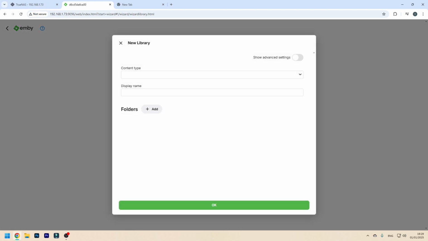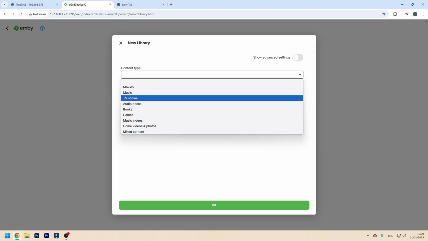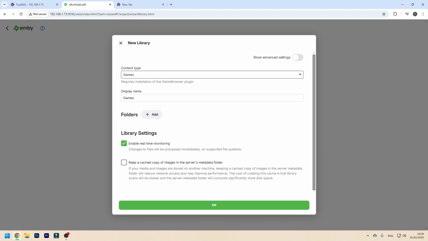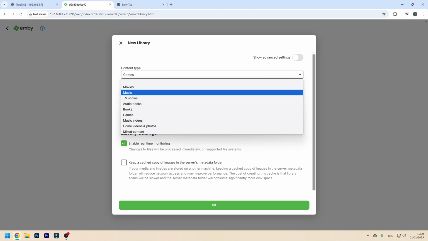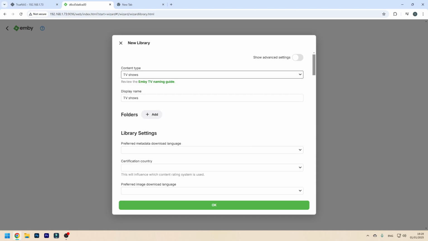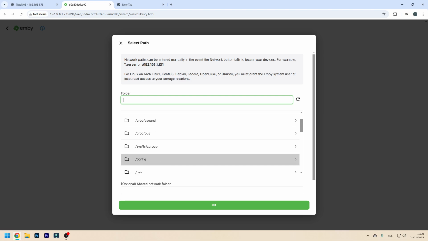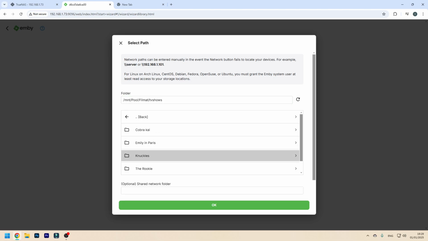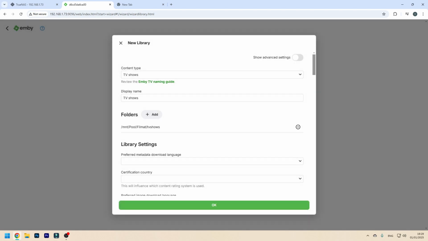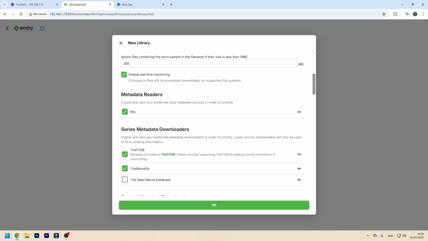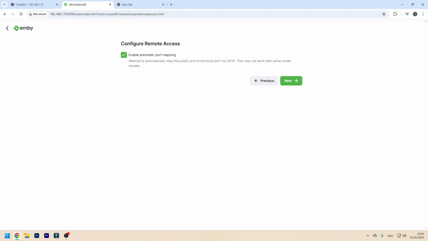Also gonna add my TV shows. It's the same process essentially. You can also add games in here if you want, but you need the game browser plugin. Add movies and TV shows. These have to be named in a specific way. I will link down the guide for Emby for the naming of the content.